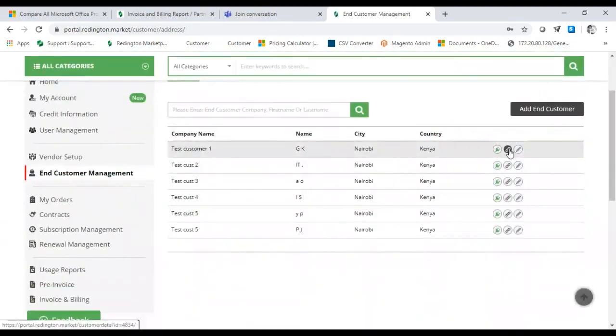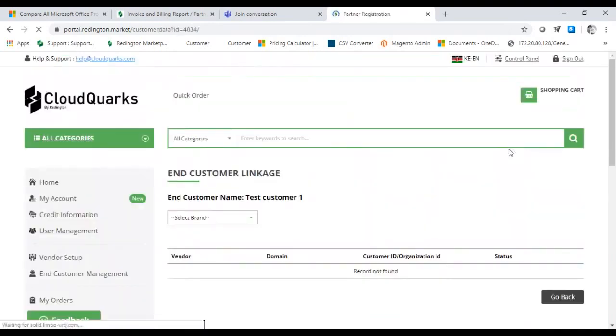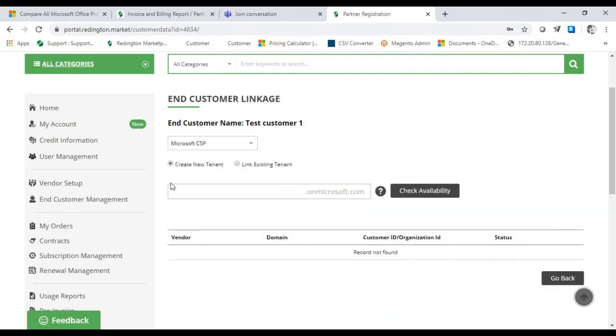Okay, so the next step, as I was saying, because Microsoft has to have that link, that connection. If that connection is broken, then the partner cannot give the license or procure the license for the customer. So now what do we do in order to link up the customer with Redington and link up the customer as well with the partner? So what we do here is that we click on the link button. There are three icons. We have the edit, the middle one is link, and the first one is activate. So when you click on link, it brings you to this page and you just select the brand like that. You say CSP, and then there are two options.